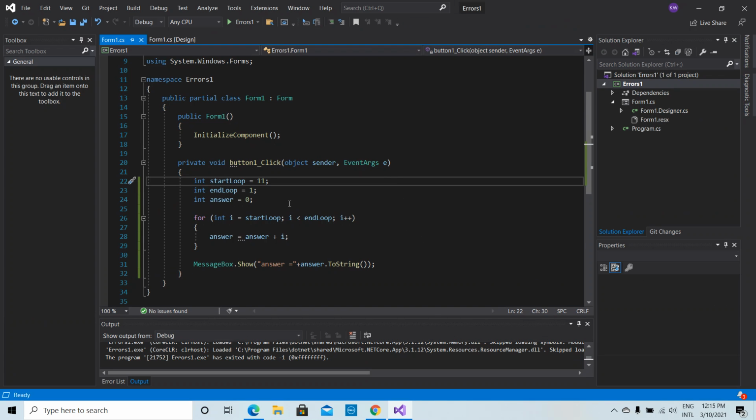Okay, so now here we have a problem in the logic. Here we start with 11, then we check the condition whether 11 is less than 1. Then the logic is wrong, but still you do not have any design time errors, as well as you do not have any runtime errors. This kind of error we call logic errors.